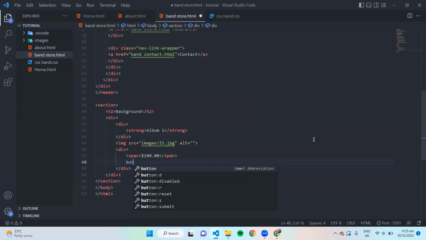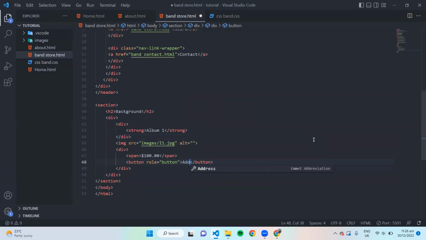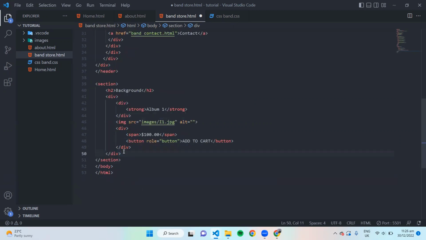Then under that, put button, row, button, here, add to cart, like that, and then you have the div, another div. Then you need to do that 5 more times. Just copy and paste from this, from the strong to the second div.